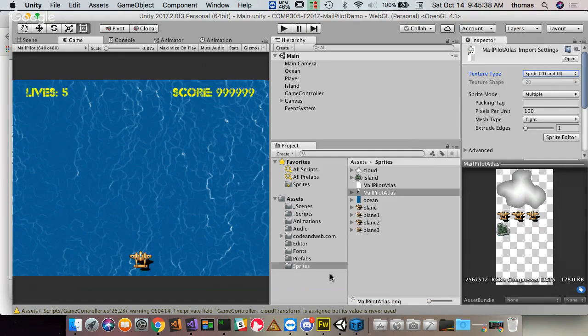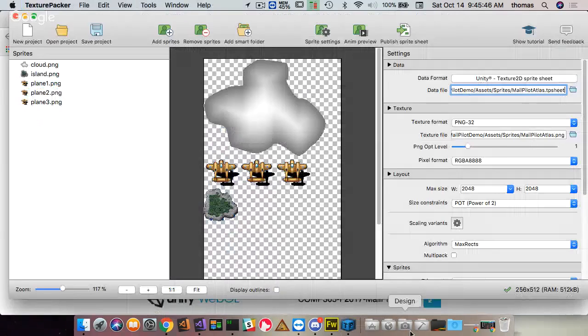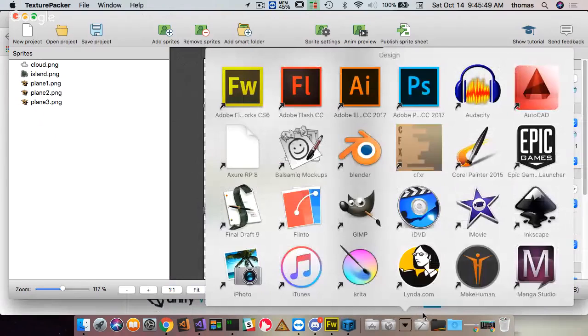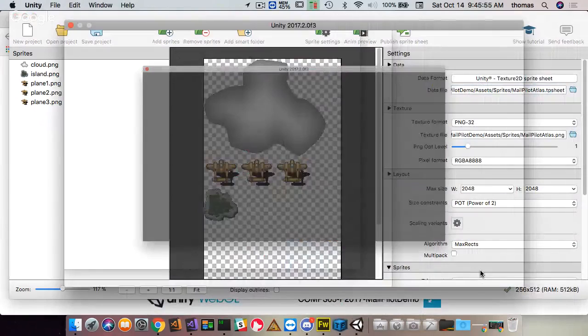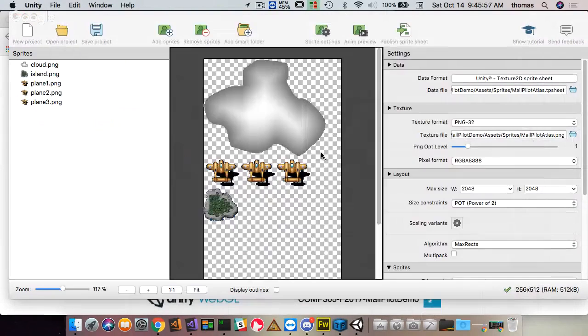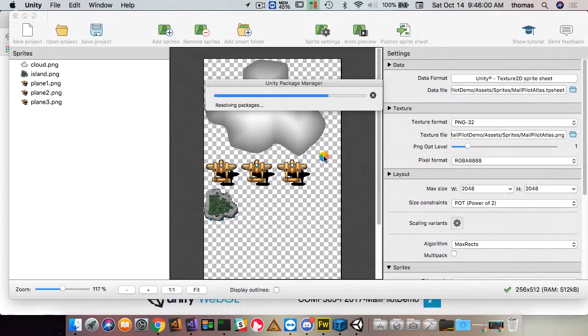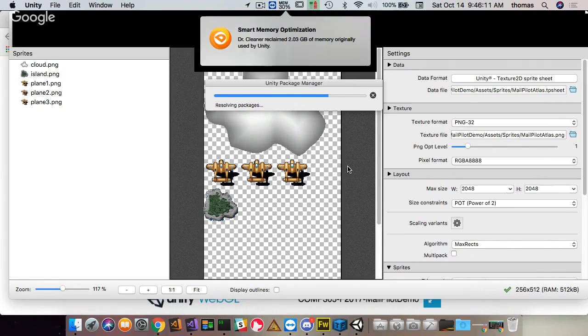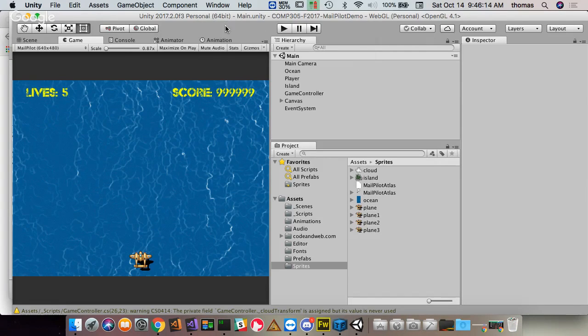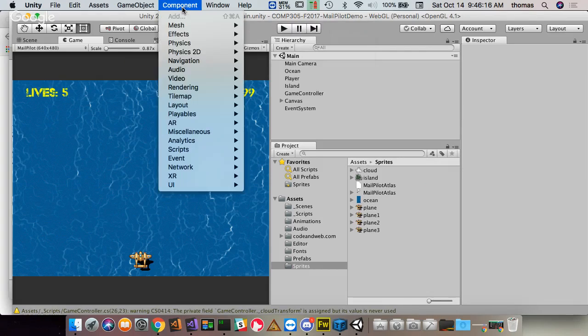But I was hoping that my editor... I may have to close down Unity and relaunch. Let's try that again. So quit. And I'll relaunch Unity because I've modified Unity, right, with that new stuff. When it launches, we should see some changes. Let's take a look.